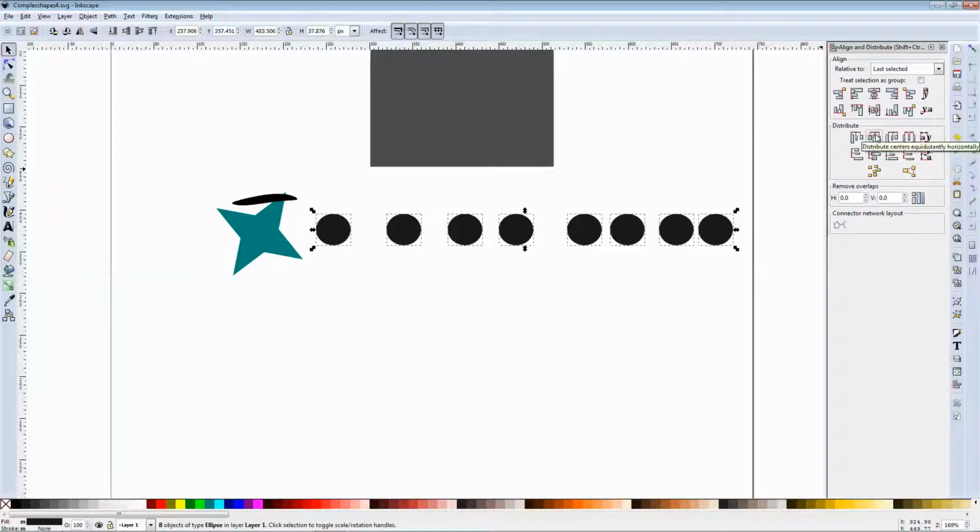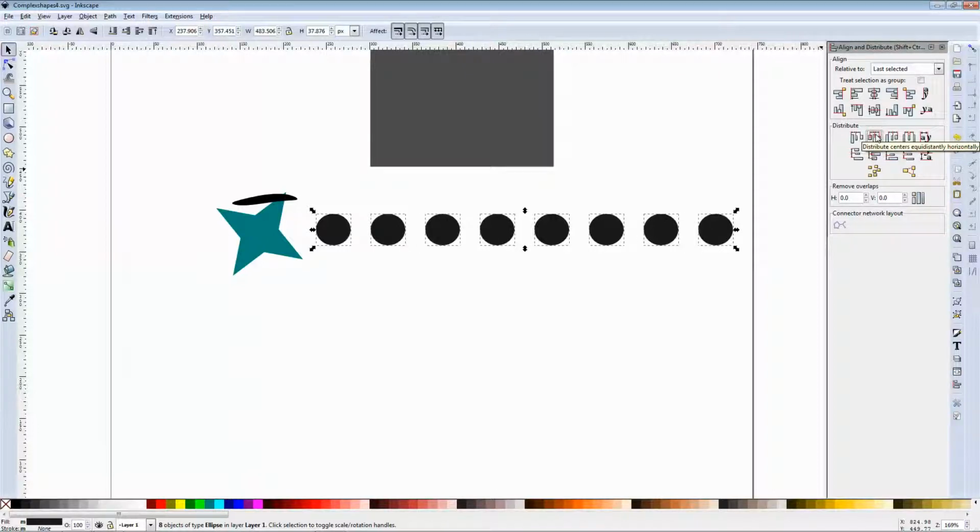So you can distribute the centers equidistantly, horizontally, like this. Which basically means that the centers of these guys have an equal distance between, let's say, this guy and this guy and this guy and this guy. Now imagine if these things were different sizes. That would mean that this guy would actually be closer to this guy. If this guy is big and this guy is small, this guy would actually be closer to this guy because he's large, but his center still has to be a certain distance away. So just be careful.